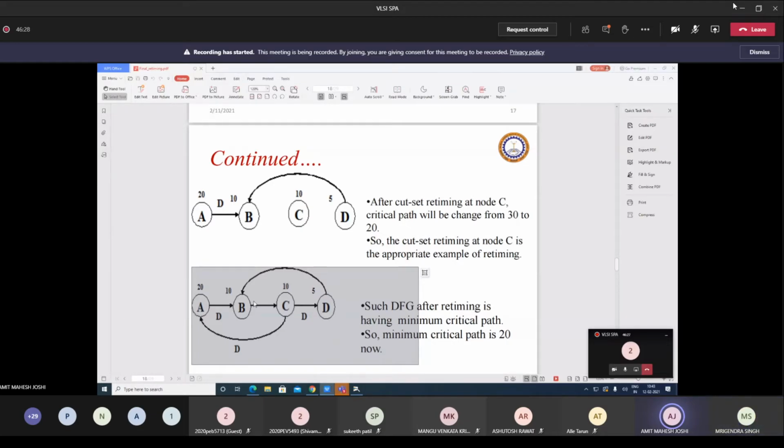Initially, how many delay elements did you have? 1. It was 1. Now, how many delay elements do you have? 1. So, in a loop, the total number of delay elements is the same. See, for me, the number of delay elements is not the matter.